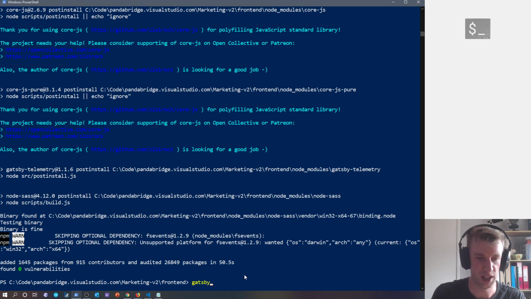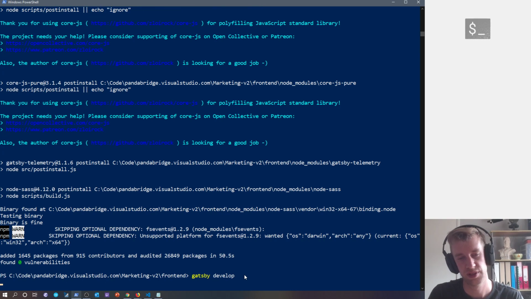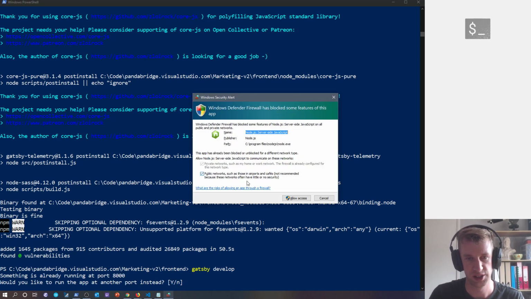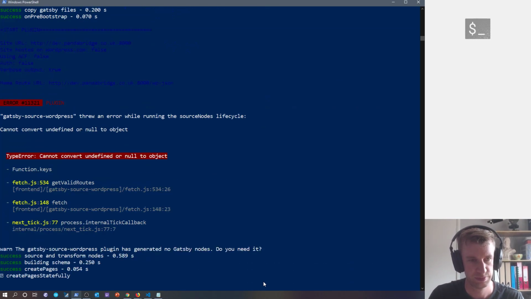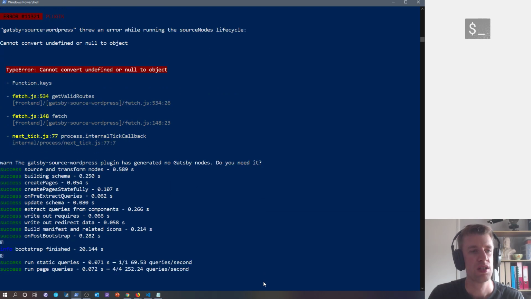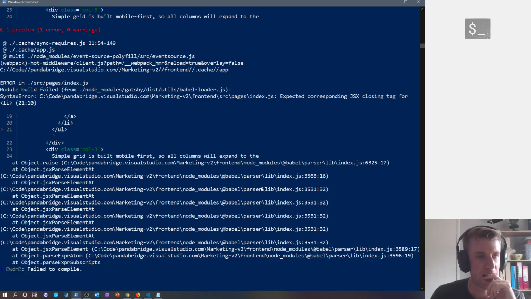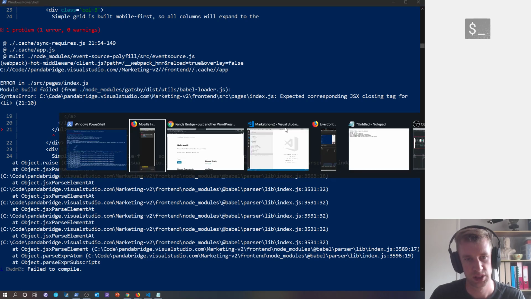So now if we do gatsby develop, I believe, that should start up. And we should see some interesting things. Okay, let's allow it to access things. Yep. That's interesting. Gatsby source WordPress threw an error while running the source node lifecycle. Oh, a couple of errors then.